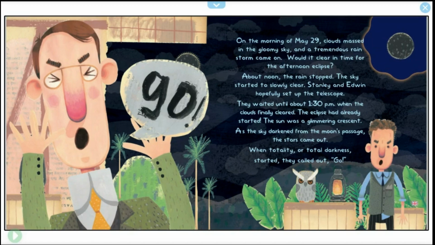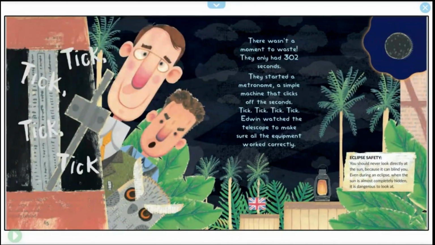The sun was a glimmering crescent. As the sky darkened from the moon's passage, the stars came out. When totality, or total darkness, started, they called out, "Go!" There wasn't a moment to waste. They only had 302 seconds. They started a metronome, a simple machine that clicks off the seconds. Tick, tick, tick, tick. Edwin watched the telescope to make sure all the equipment worked correctly.